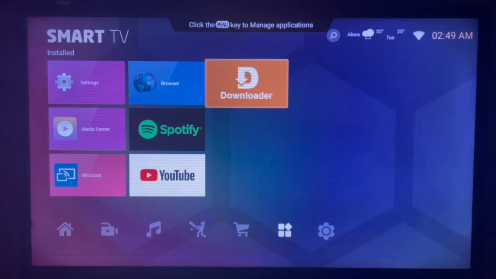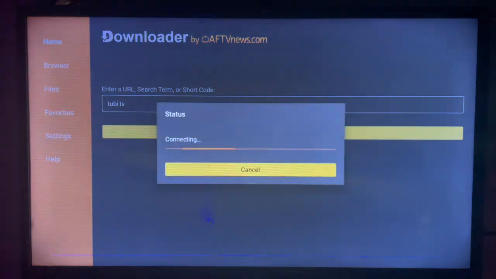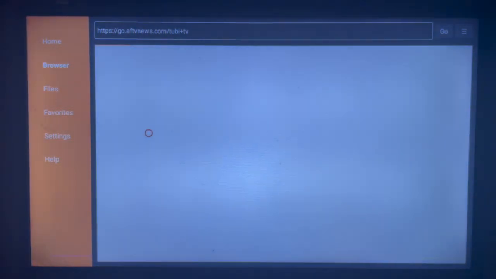So after downloading it to your Android TV, you're going to launch it. Once you launch Downloader, here's how it looks like. So we're just going to go back a little bit. Here's how it looks like.